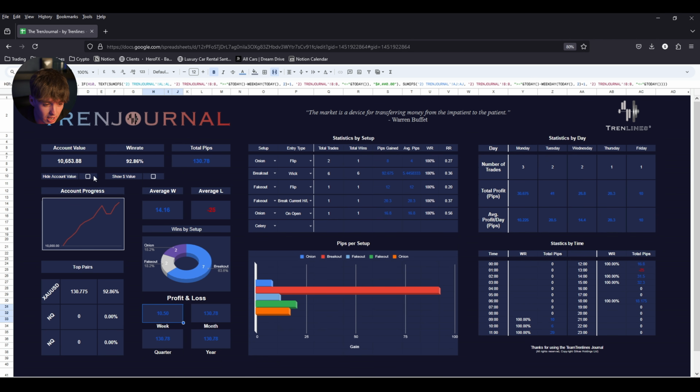And this is also the next incredible thing. If you are a streamer, YouTuber, or you just want to post your stats on socials, what you're going to do is click hide account value right here. It's going to hide all of the values right here. You can't see what your account is, the profit, any of that stuff. You're not going to be able to see that, which is great. It's absolutely incredible.